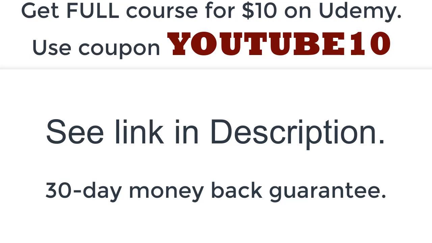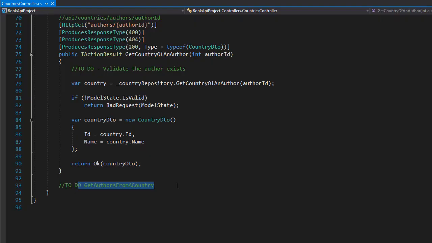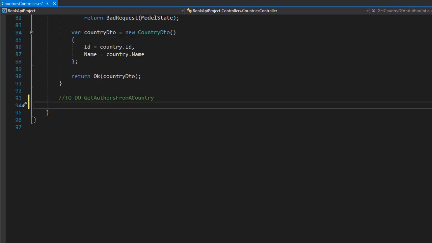Okay, I'm in the countries controller and we have get offers from a country to code. Now that we created all the DTOs, we can proceed to code this action. So what will be our URI? Well, of course, it will be API/countries. That's going to be the default. And after that, we need to pass the ID of a country from which we want to pull the offers from. So that's going to be country ID.